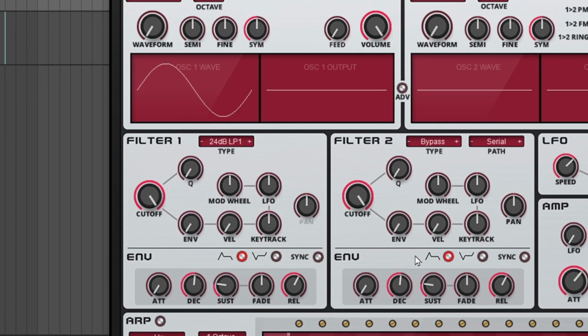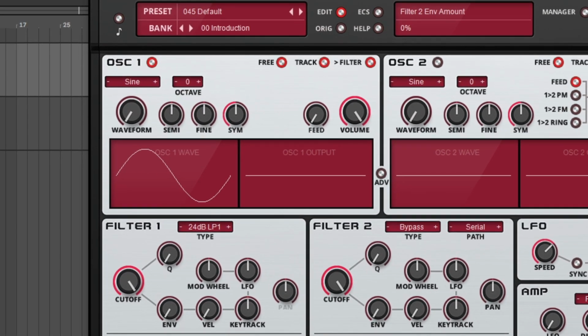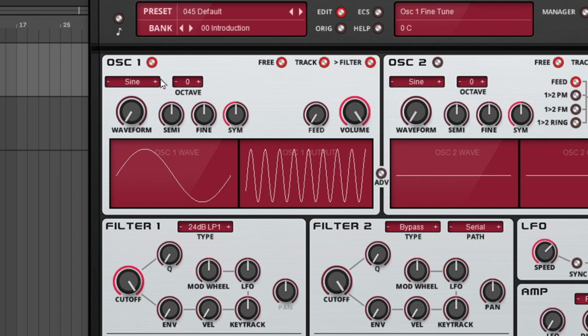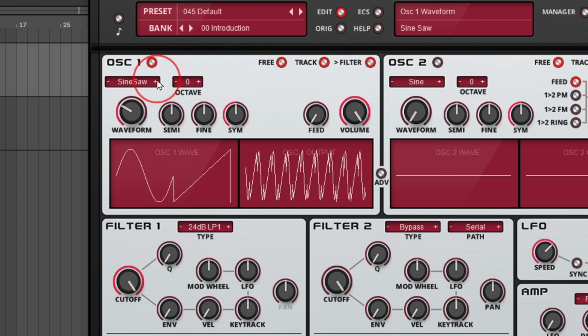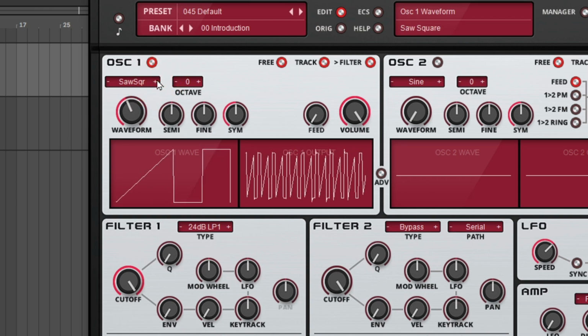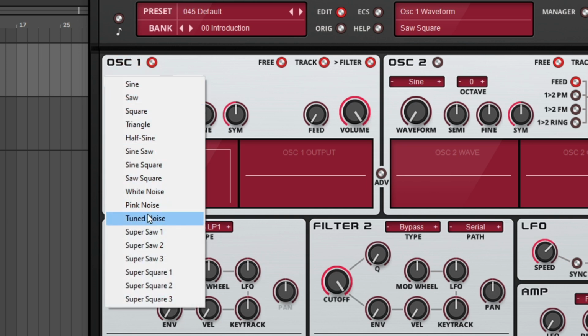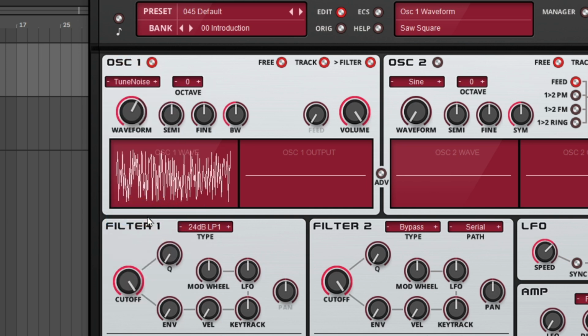BIT 2 already has a broad selection of oscillator waves to create a huge variety of sounds. Here are some examples. But sometimes you may need something more organic. You want it darker, a little more gritty. For this purpose, BIT 2 is already equipped with a very special and unusual waveform, tuned noise.